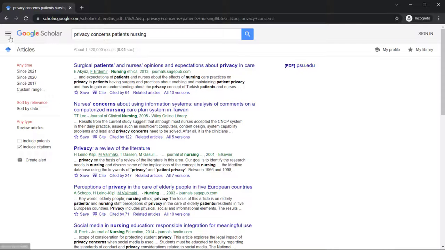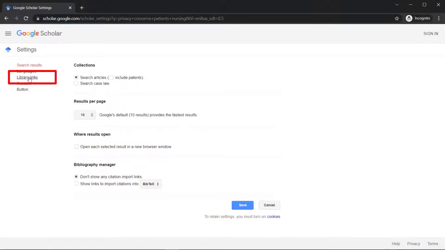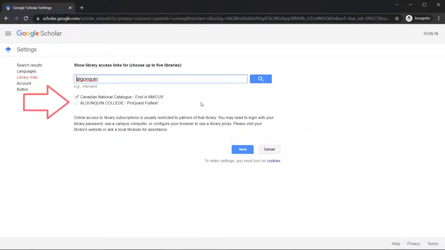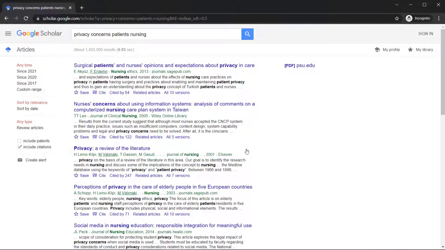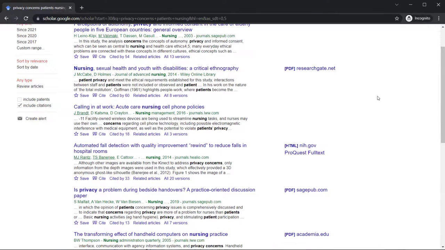So to set up library links in Google Scholar, click the hamburger menu in the top left, click Settings, click Library Links from the menu on the left, type in the name of your school, and press Enter. Check the box next to your school's name and click Save. After completing these steps, you'll see your library's full text links for articles your library subscribes to.